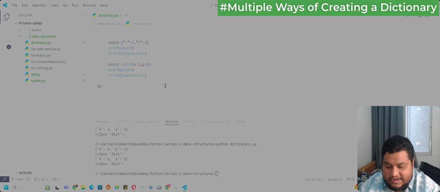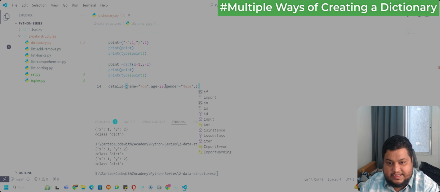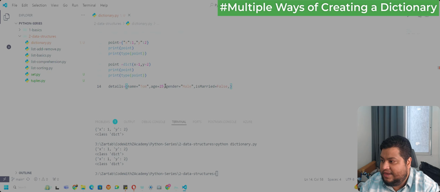Now I'll create another dictionary which will help us to deal with a lot of things. So I'll say name is equal to Tom, then age is, let's say, 25, then gender is male, then I can say is married is false. So I'm using a boolean value here.